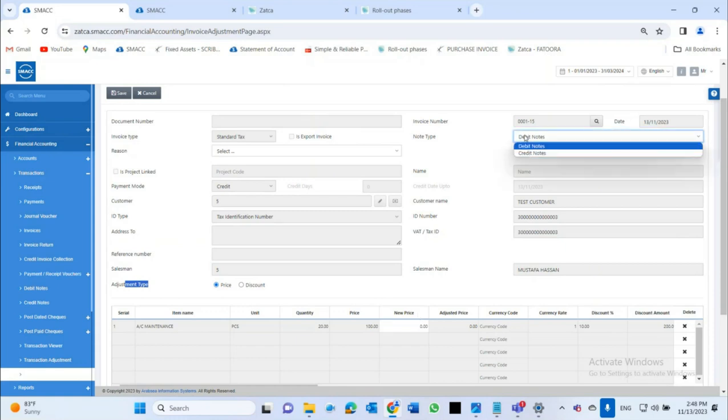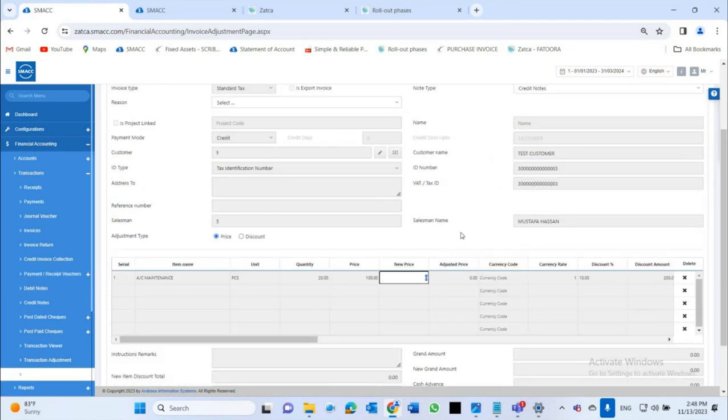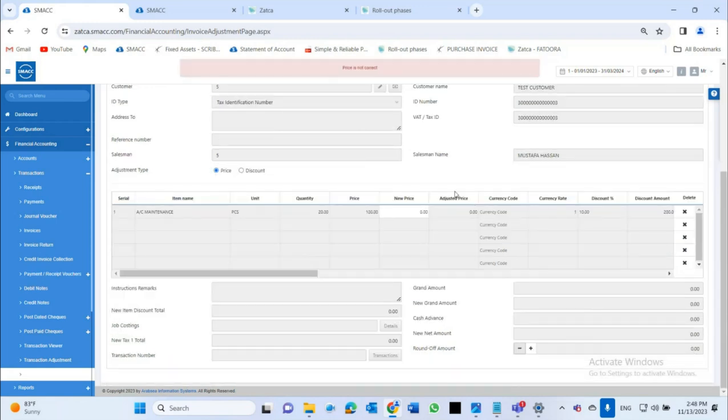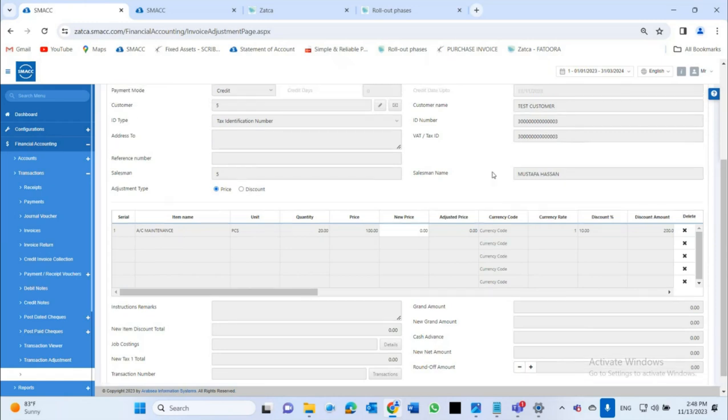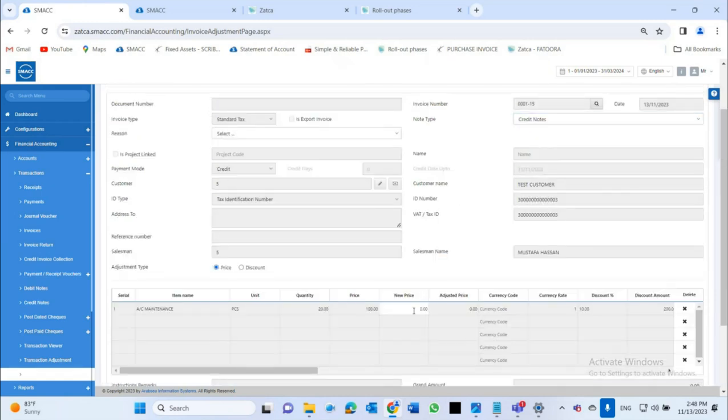Okay, so if it's a credit note, of course you will select the note type. Is it a credit note or debit note? If it's a credit note, it means that I want to decrease the price. So if I add, for example, 200, the system will not accept. Price is not correct because I'm making credit note for the customer. So I'm going to decrease the amount. So if I make it 90, the system will accept.